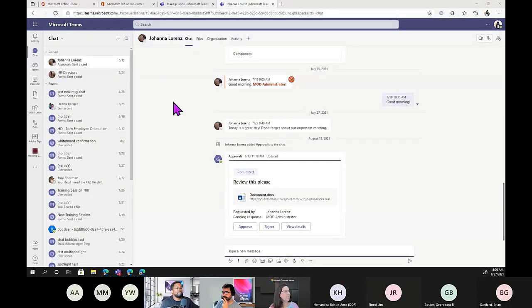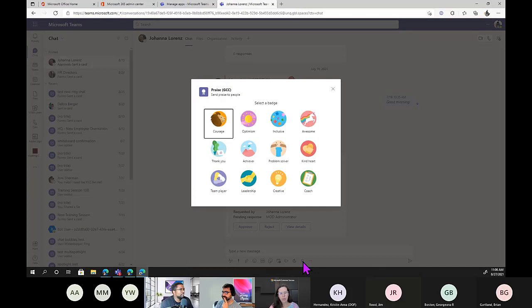Okay. So you've landed here in my GCC tenant, and let's say from chat that I want to trigger a praise card to be sent to Johanna. So in the chat context here, I'm going to go down to type a new message, but I'm actually not going to type it. I'm going to choose the little praise icon that you should see now in your, well, let me say it needs to be allowed in your environment. If it is allowed as a managed app for your tenant. Jim, if you're already seeing it, they must be allowing all Microsoft apps.